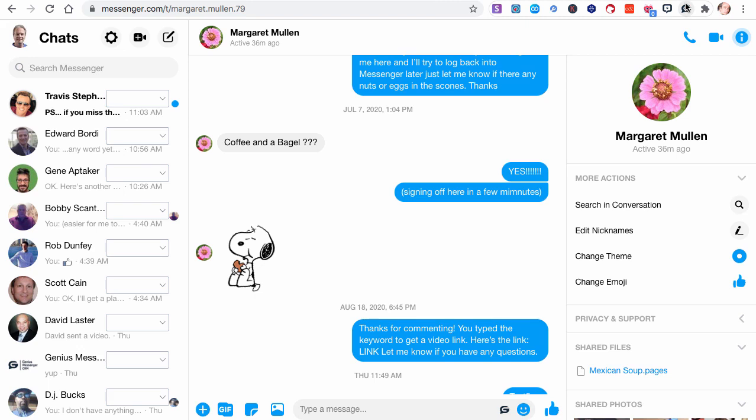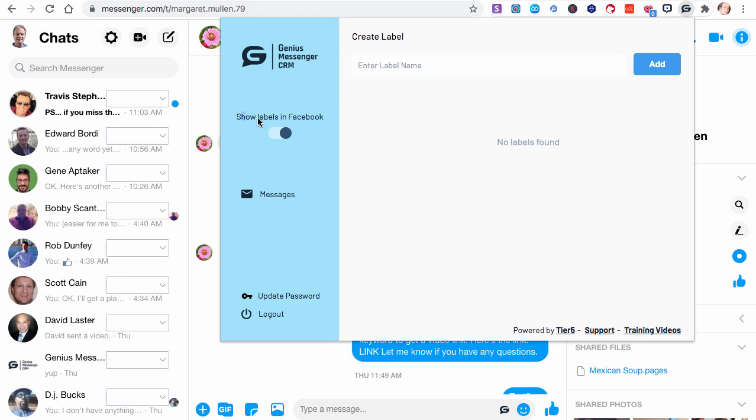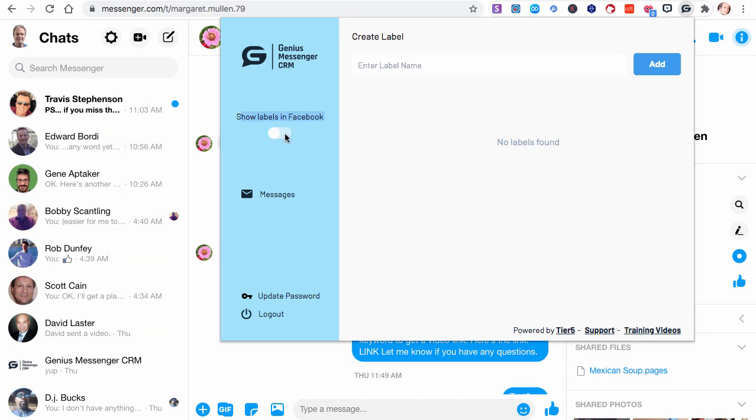So we're in here, we're logged in. You'll see there are boxes over here on the left-hand side. They're all empty right now, and I'll show you why in a moment. By everyone's name, there's a little box, and if you watch their names, when I click this button here, Show Labels in Facebook, I hit this toggle button, those boxes go away.